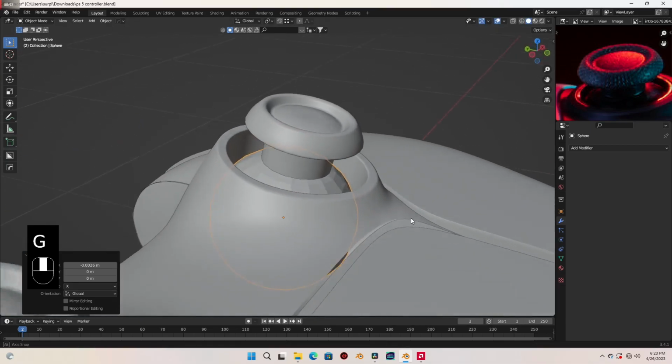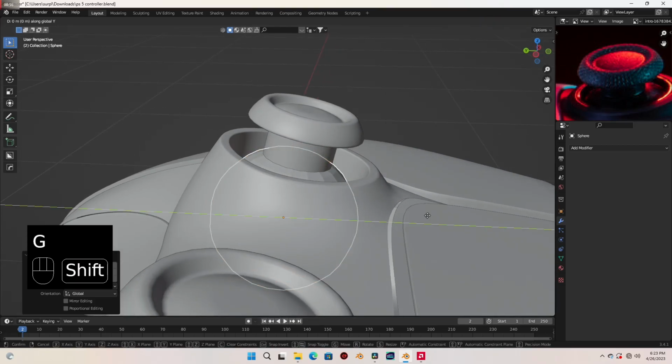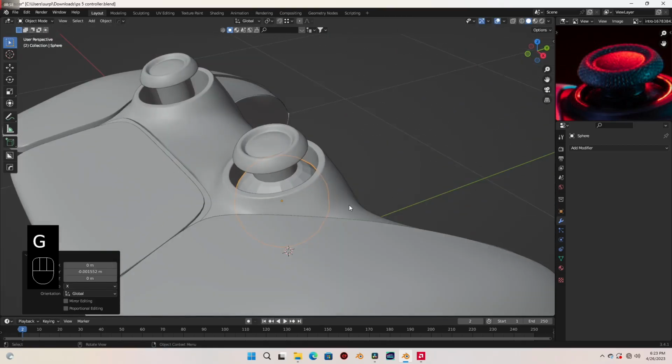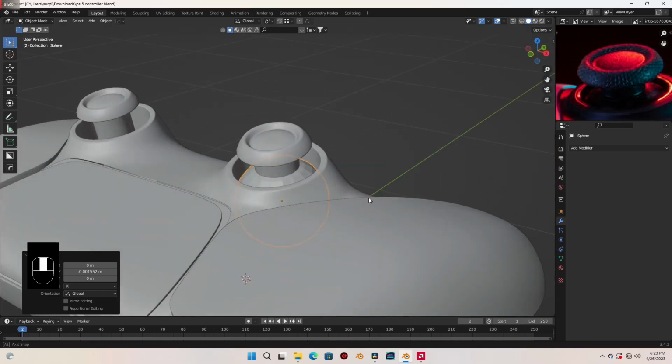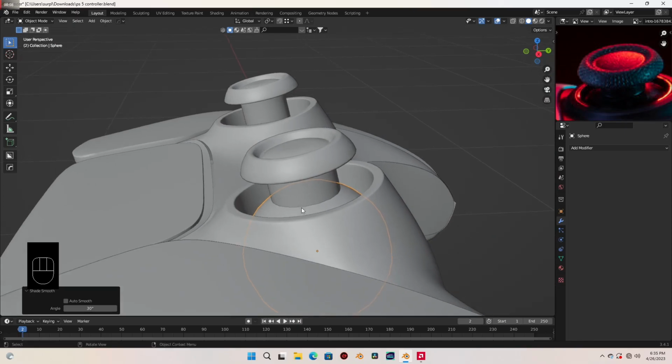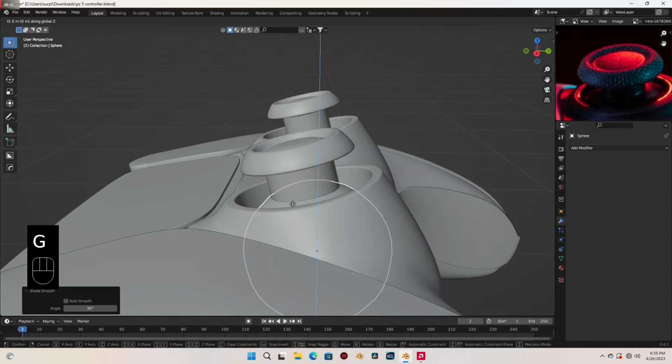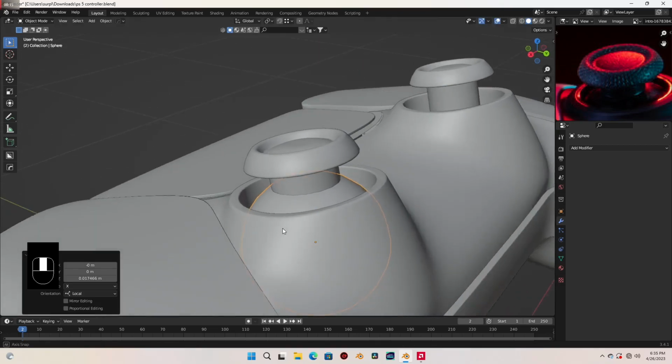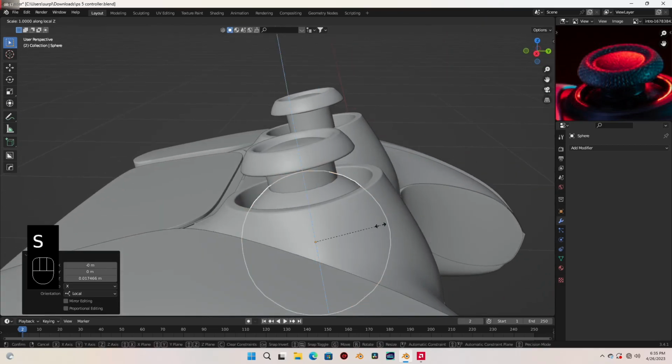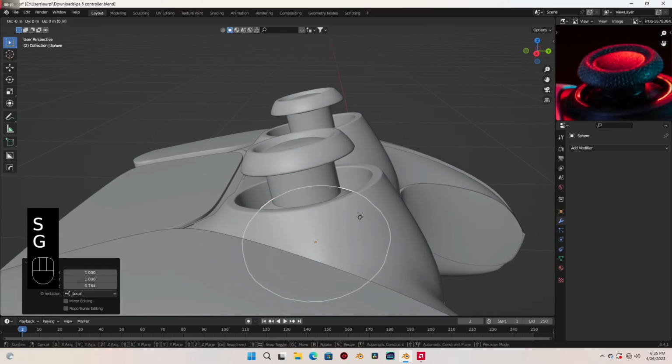Let's just try to make this align properly. Okay. I'm going to press G and Z twice to move it along the Z local axis, and let's also scale it along the Z local axis. Let's move it up.